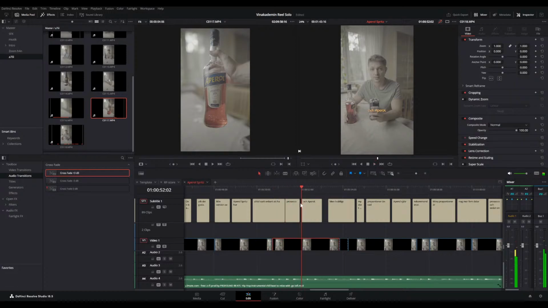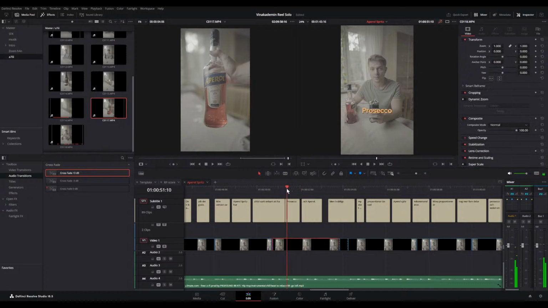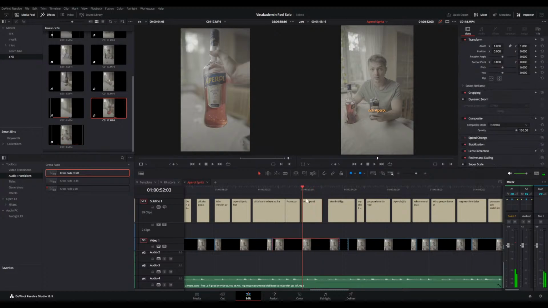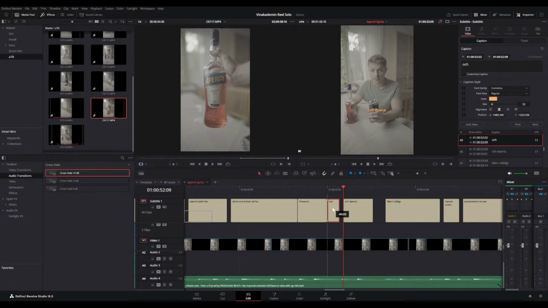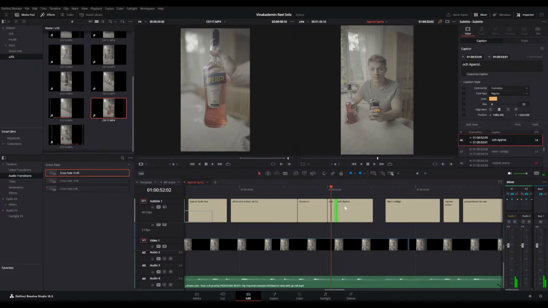Enbart ha Prosecco. Let's make that capital. Prosecco och Aperol. And we'll do a small... and then we'll do like Aperol big as well.